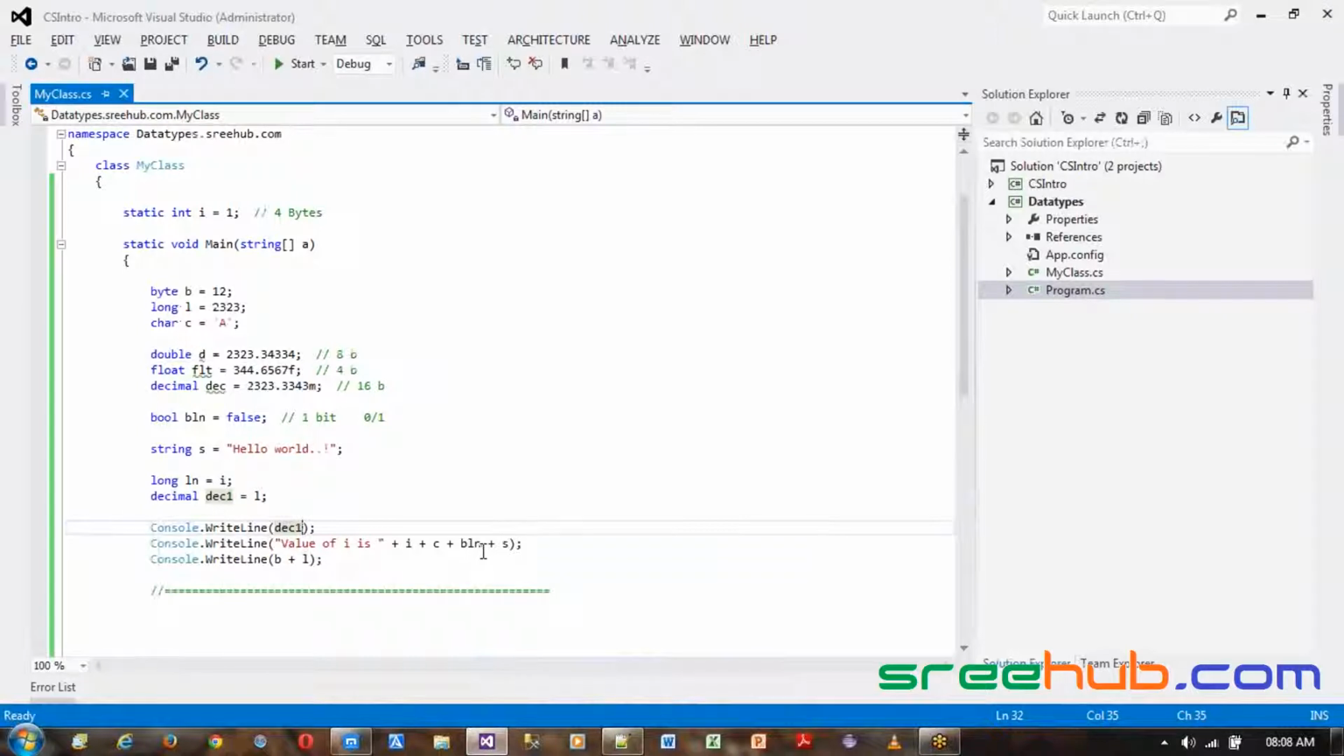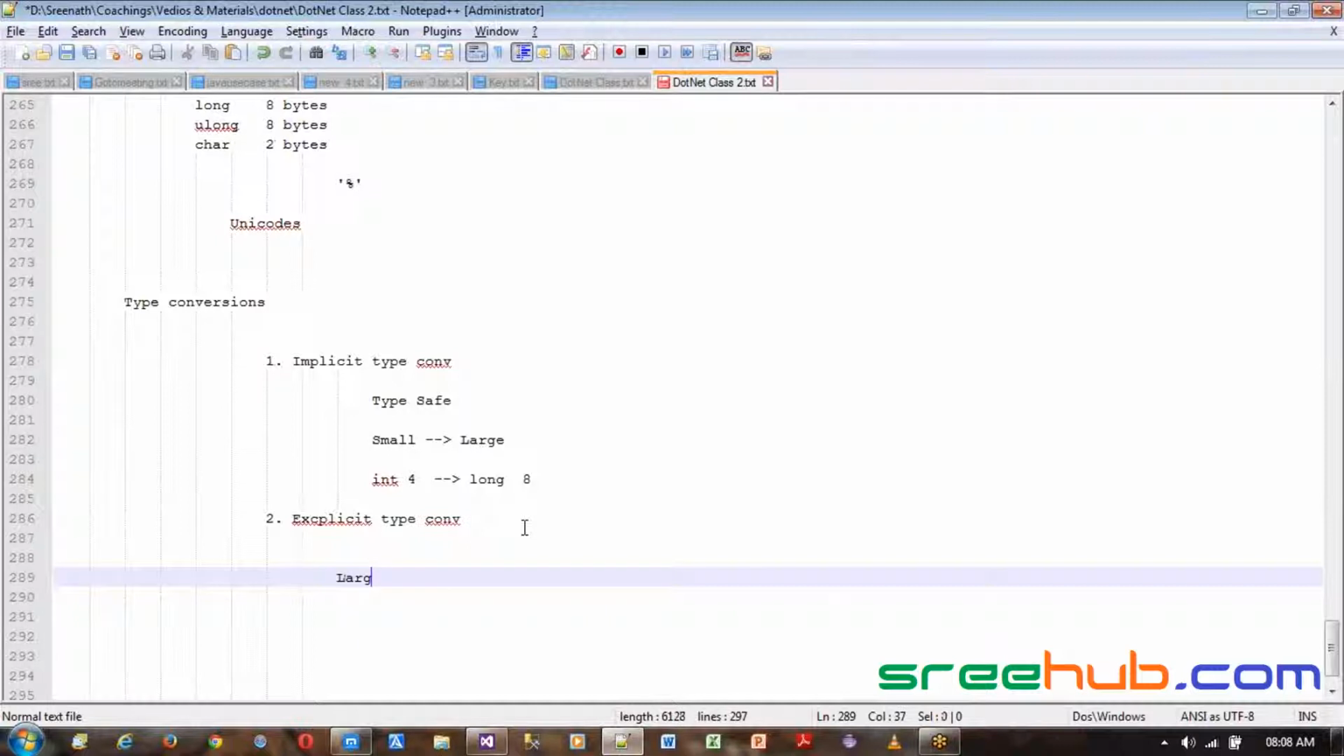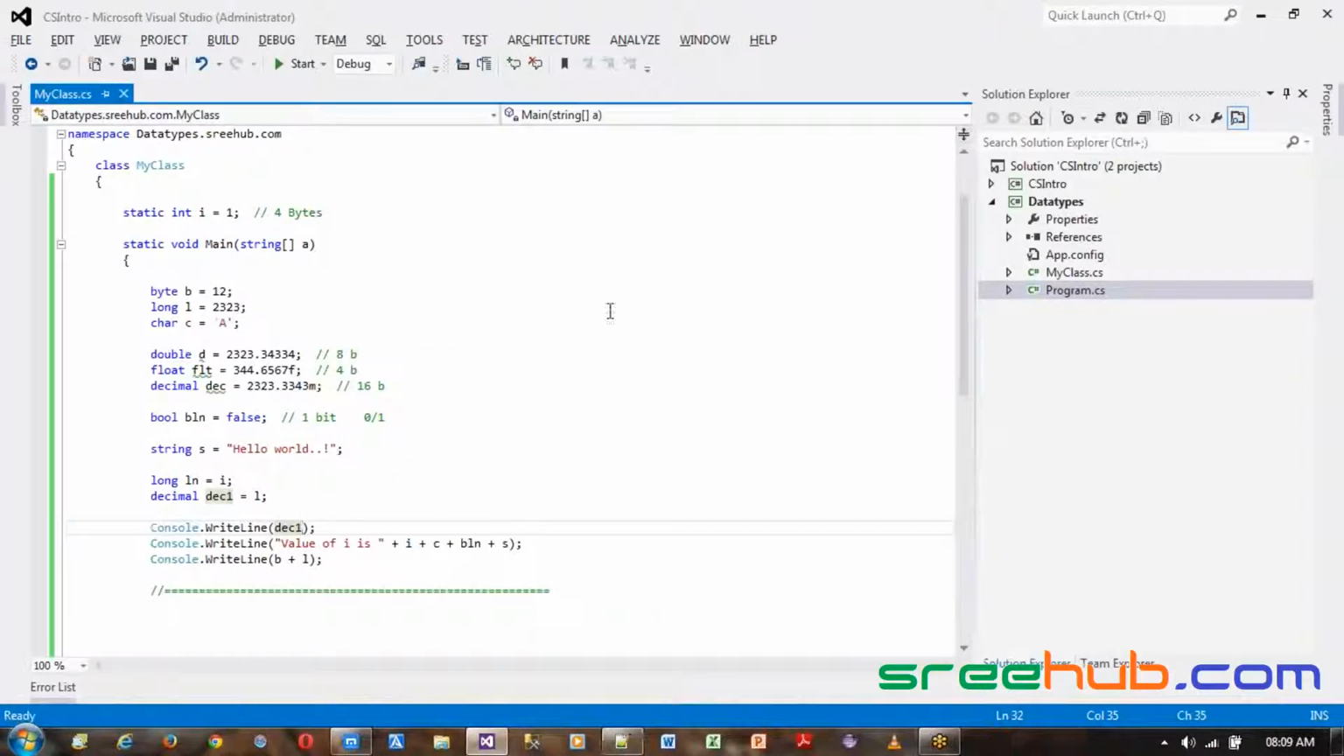So, in your explicit conversion, first thing is, this is not type safe, and second thing is, you will be converting your larger data type to a smaller one. Now, why do we have to do this? Sometimes you may get a situation where you have to do this, but there is a risk there. Let's say you are trying to convert your long data type into your int.